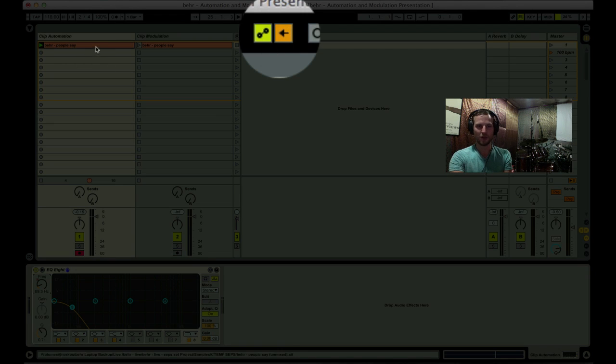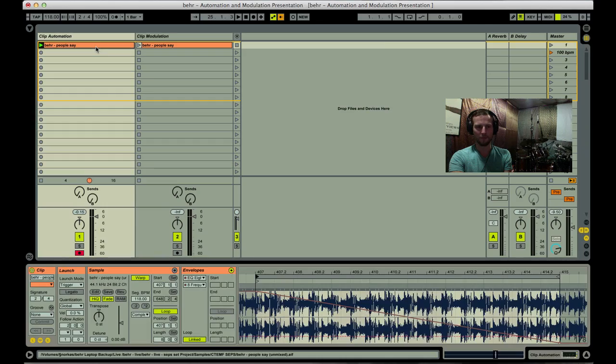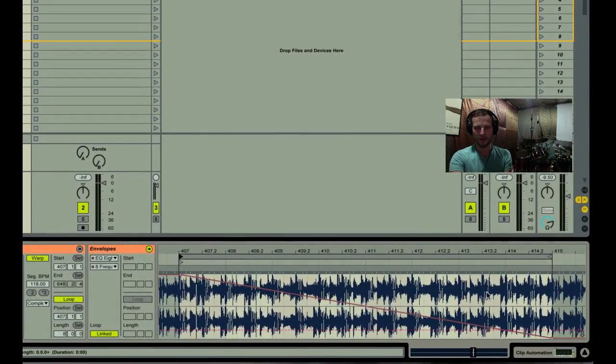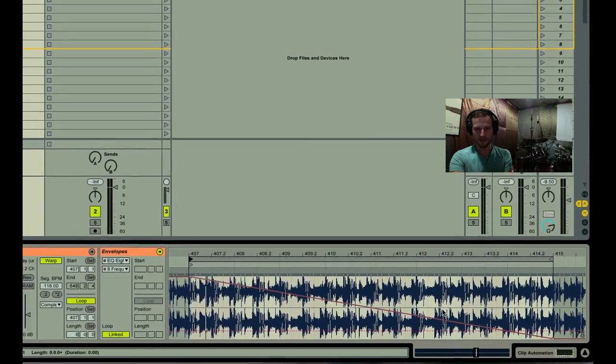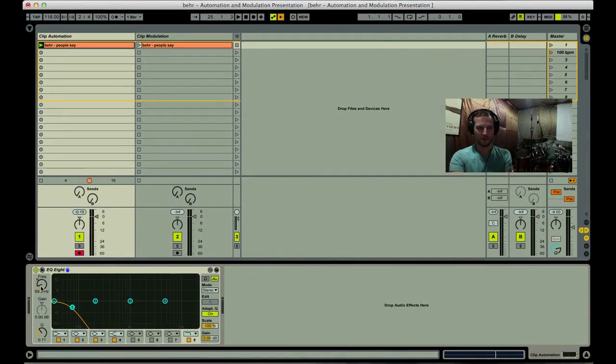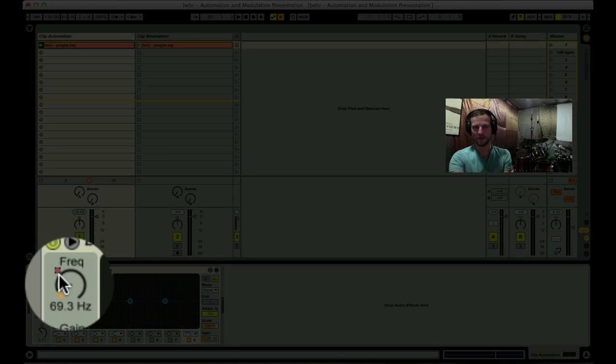I want to show you the audio clip as well. The audio clip over here is grayed out. You can see this is grayed out now; this used to be red. And the dot over here as well is grayed out. So that is showing you that the automation has been overridden.